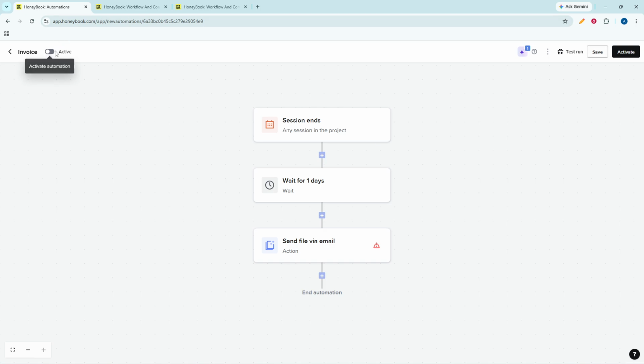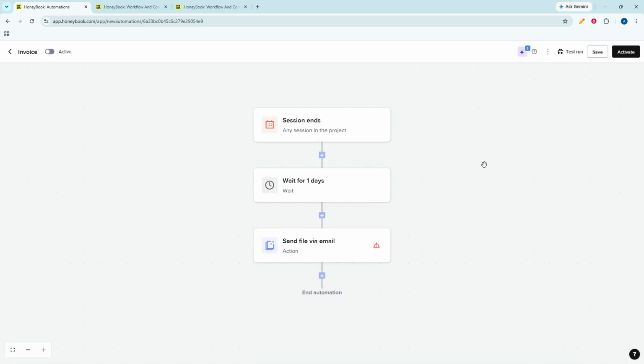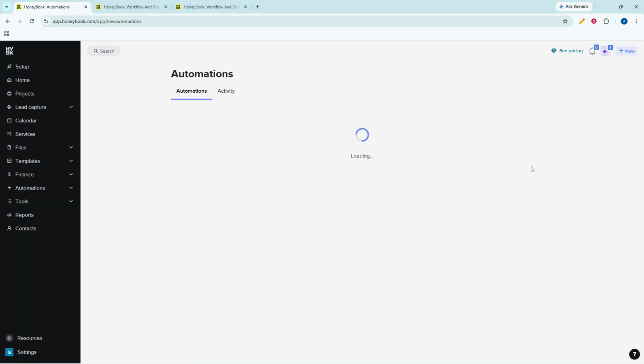After that, test the automation to confirm it works correctly. Testing is always a smart step because it allows you to make sure the trigger, messages, and actions all function as expected. Finally, return to the automations page anytime you want to manage or edit the automation later. That's where you can update, refine, or turn it off if your workflow changes.